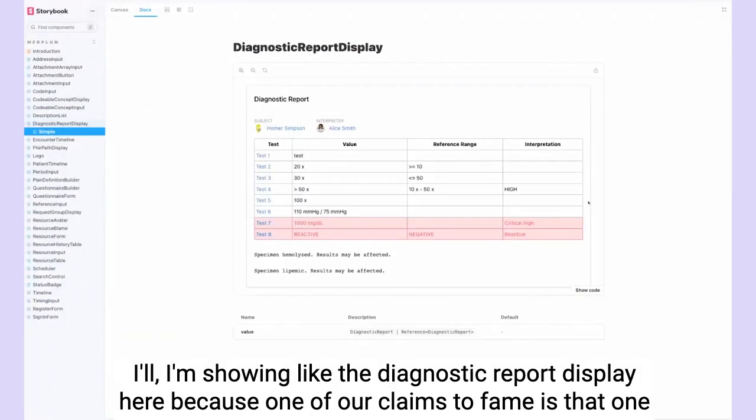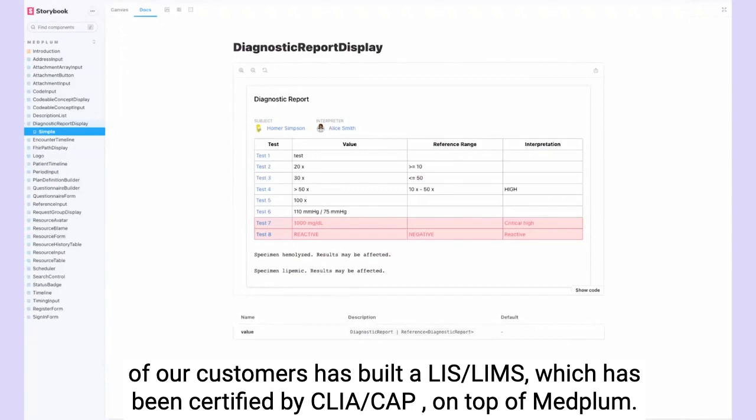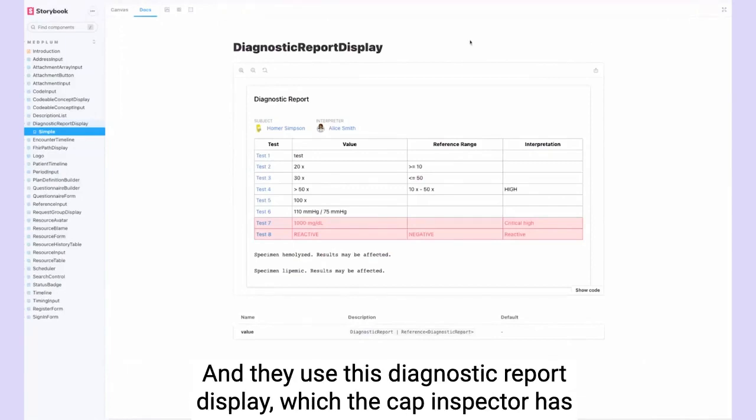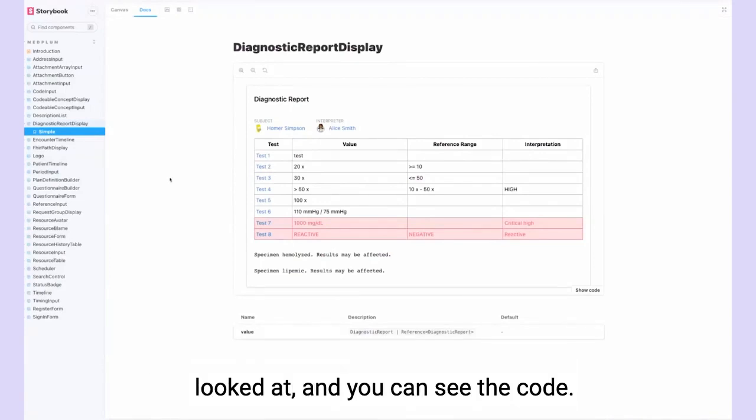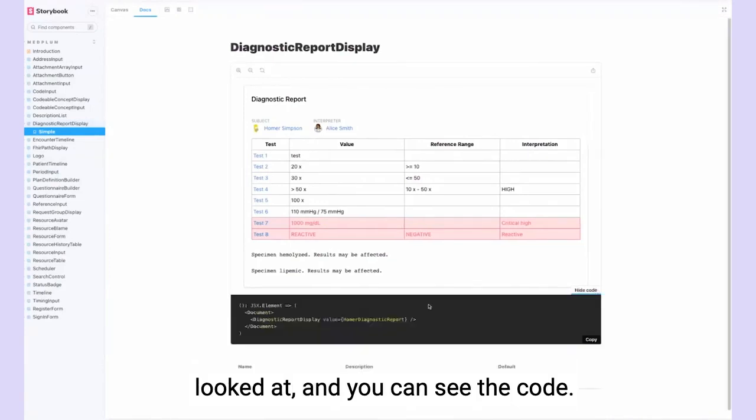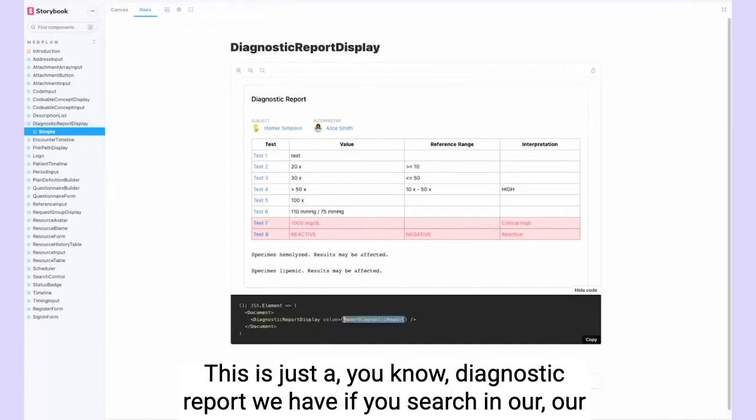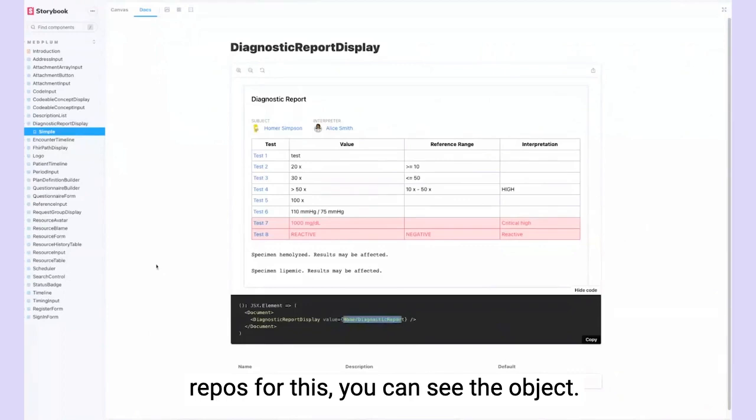I'm showing the diagnostic report display here because one of our claims to fame is that one of our customers has built a LIMS, which has been certified by CLIA and CAP, on top of Medplum. And they use this diagnostic report display, which the CAP inspector has looked at, and you can see the code. This is just a diagnostic report. If you search in our repos for this, you can see the object.